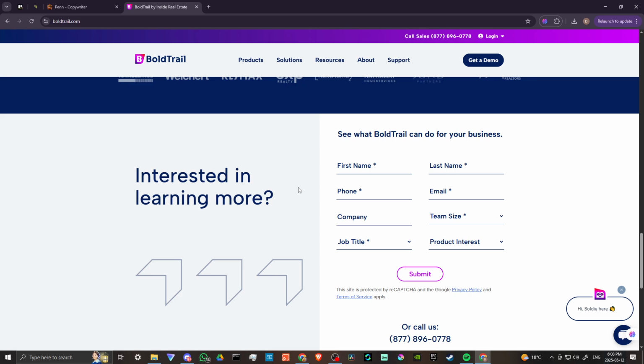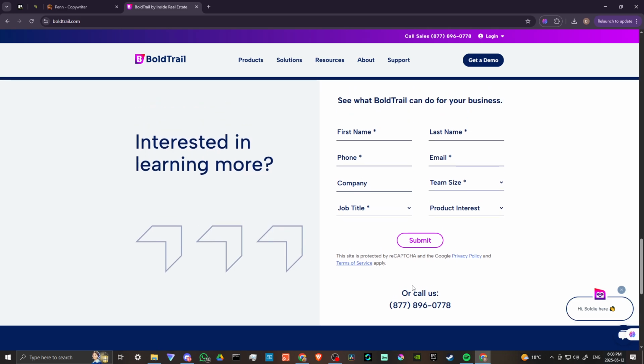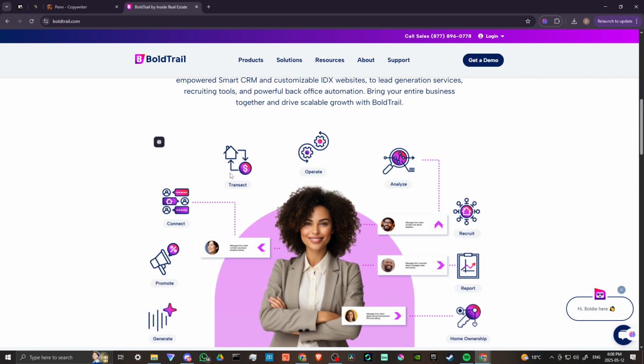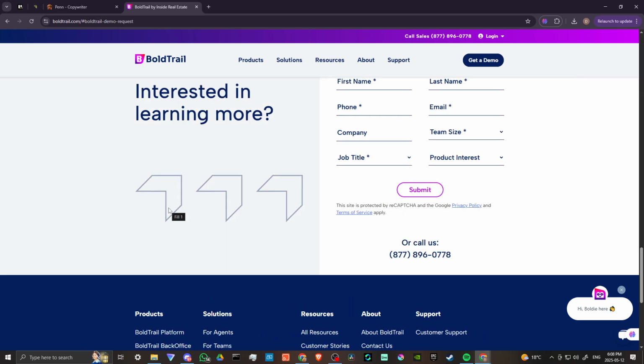So if you need a real estate focused CRM, then you might want to consider Boldtrail. And if you're interested in learning more, then you can come here and put in your information and get a contact from Boldtrail, or you can call them directly. We can also click on get a demo. Just scroll back up here. Let's go ahead and click on that. And that's just going to bring us back down here to the bottom.